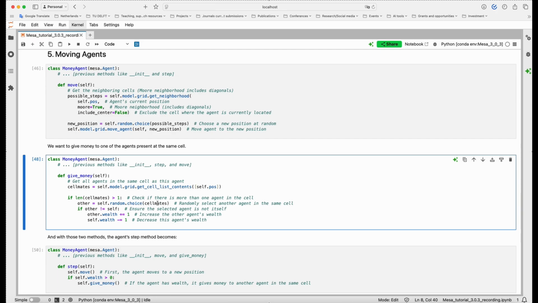From cellmate, we're going to choose one from a cellmate, and we're going to assign it to a variable called other. Now, if that other is different from self, because it could be ourself, it could be the same agent. So we check if that other is different than self, then we give them one unit of wealth, and we extract one unit of wealth from the agent. Other.wealth increased by 1, and self.wealth reduced by 1. Okay?